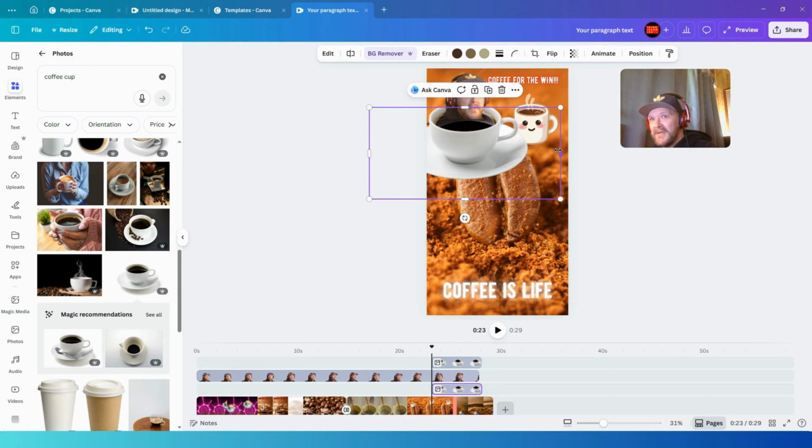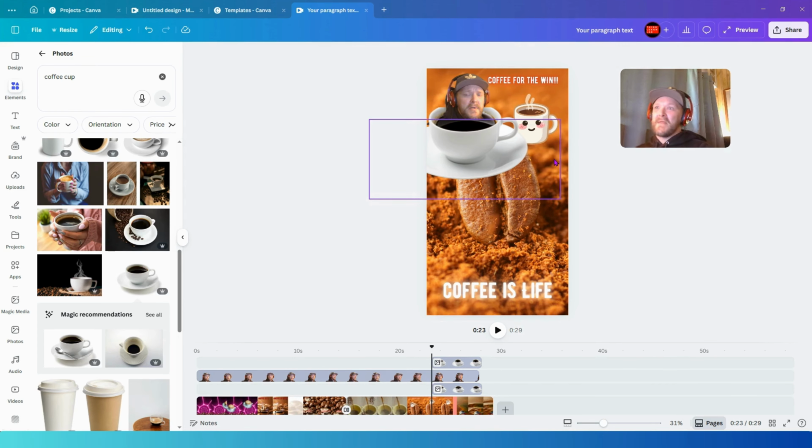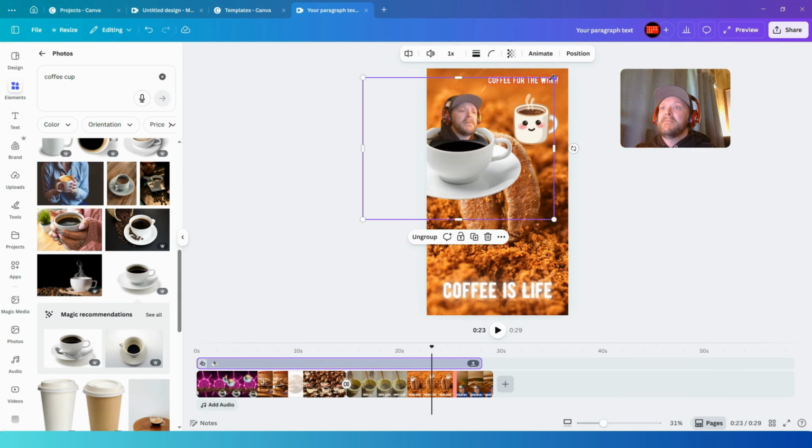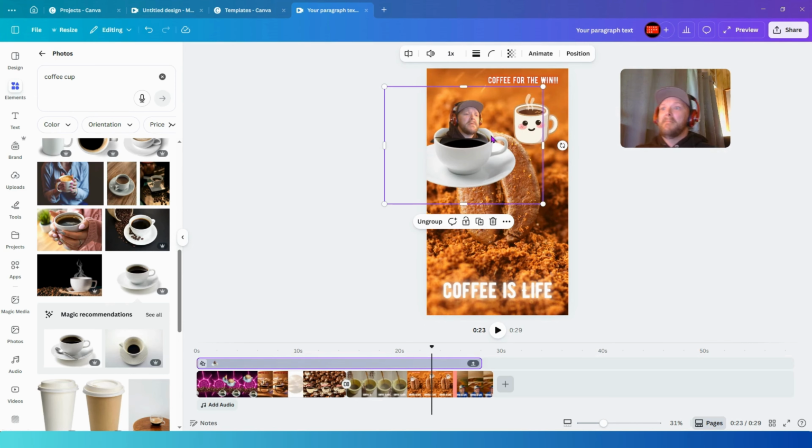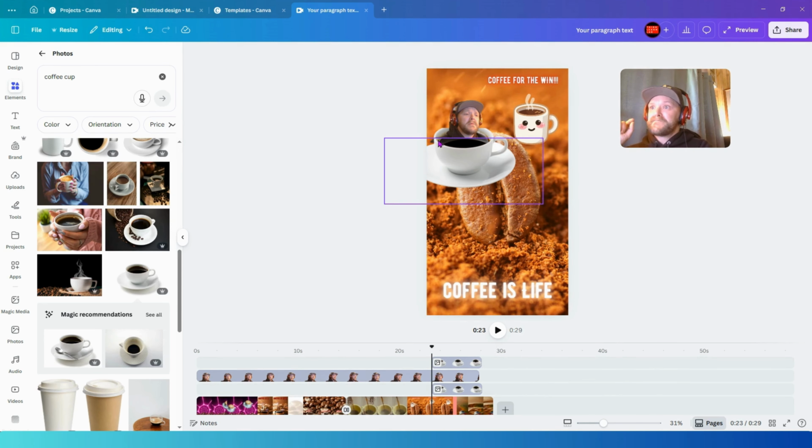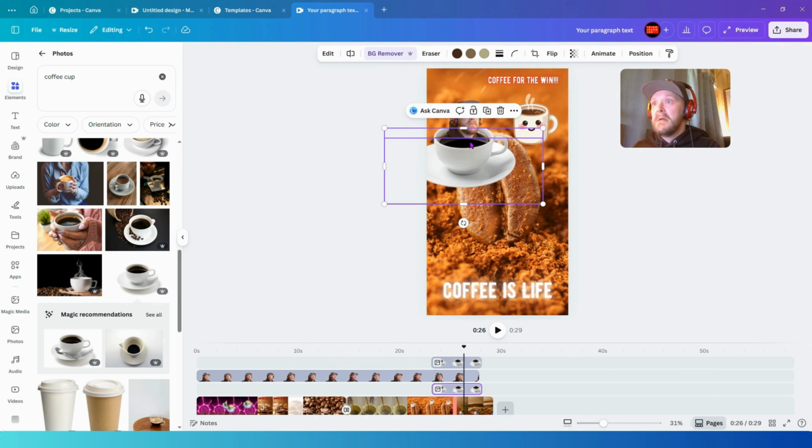And now I'm inside the coffee cup. You see what I mean? So that's what I was talking about. I was going to basically create this where I am using the foreground and the background and stuffing something moving in the middle, right?